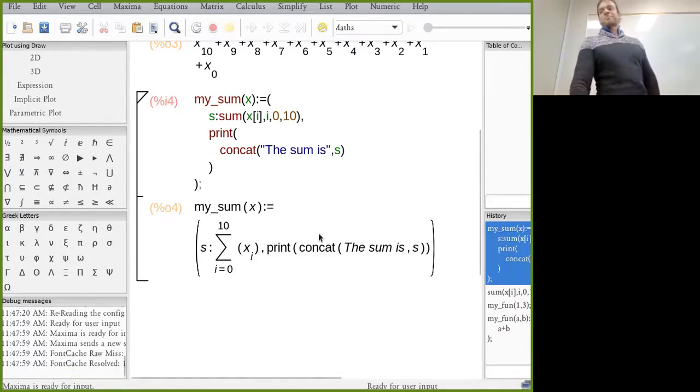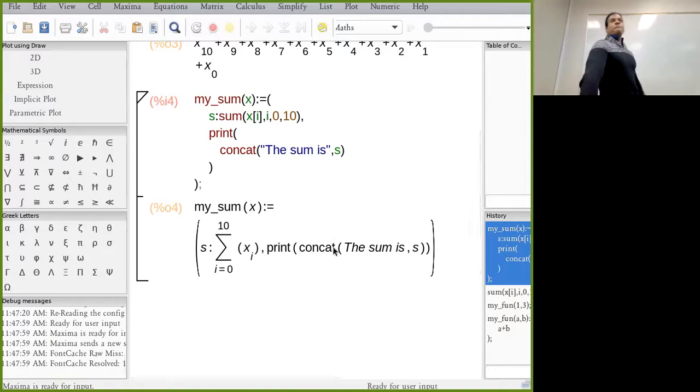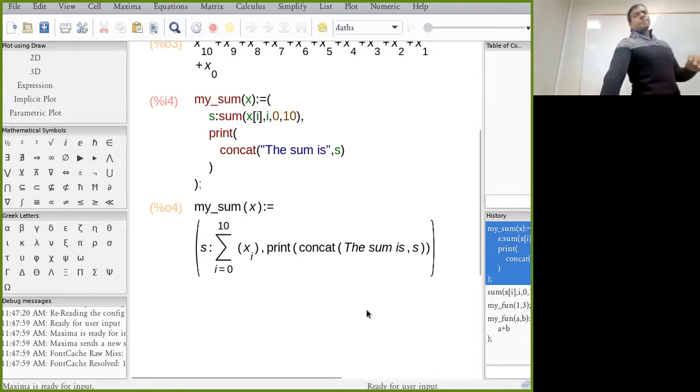There's something on my screen. It's not in there. So, oh no, it didn't. It still doesn't count. I got it now. It does, right? It still says print, concat, etc. In other words, it did not evaluate yet.